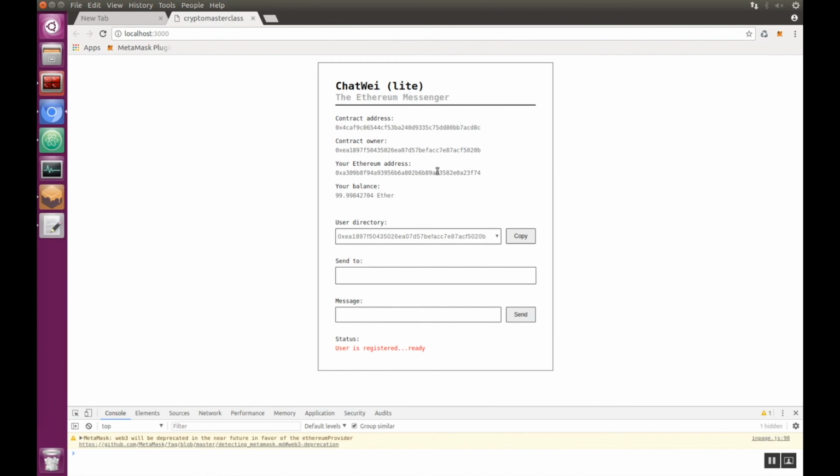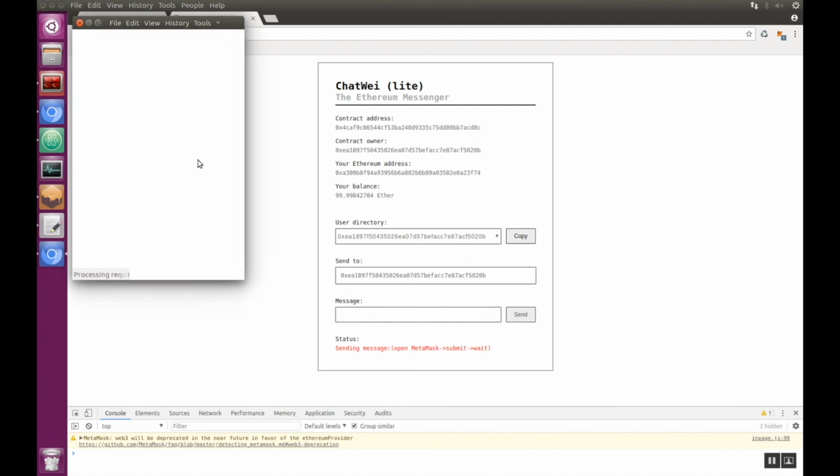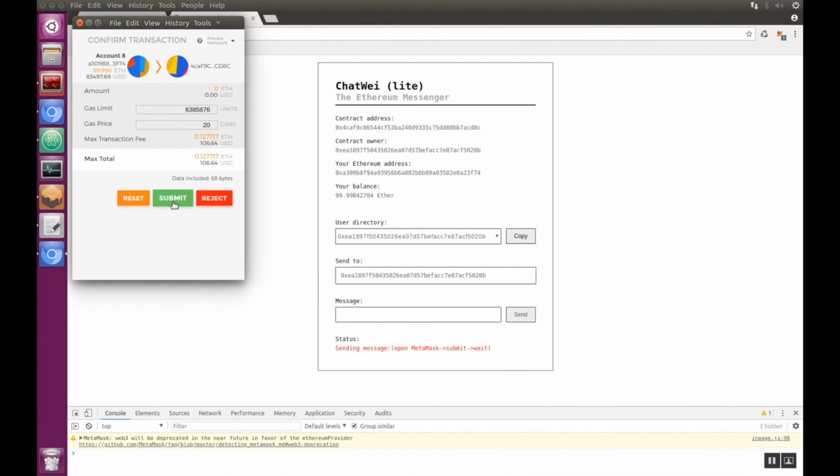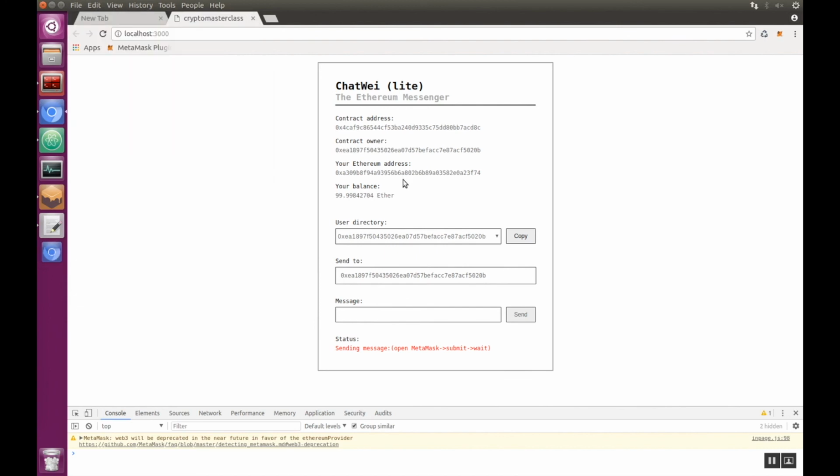Now we're ready to send a message. So let's copy the address of the contract owner and send him a message. We'll say, hello contract owner. We'll submit the transaction in MetaMask. And after a while, you can see we get a confirmation and also a receipt and the amount of gas that we spent.